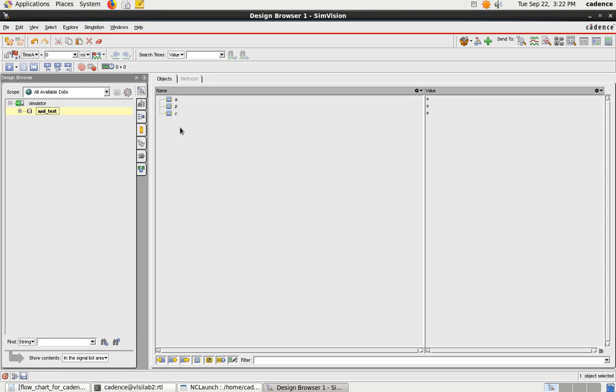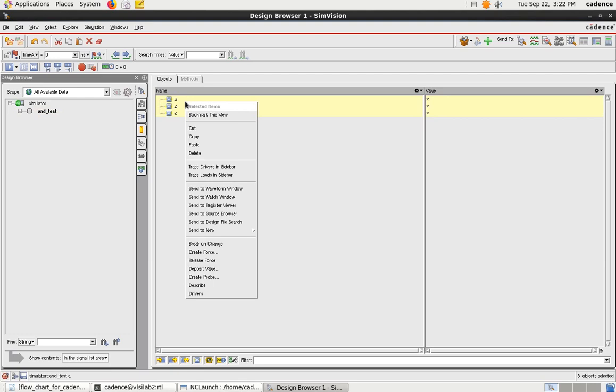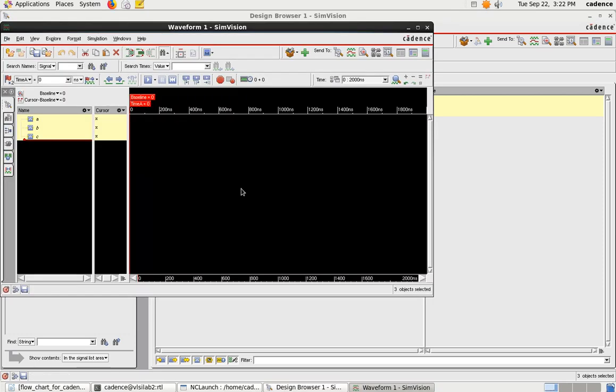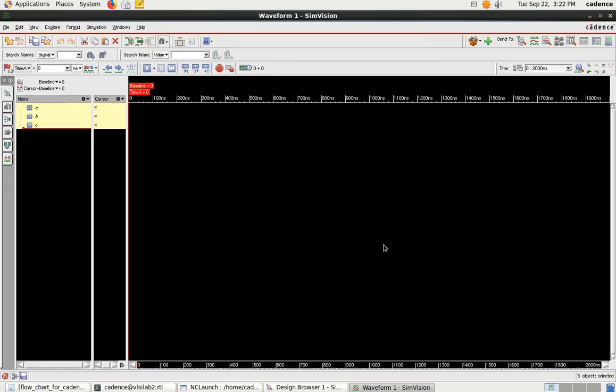Now you have to select all these 3 objects using control. So I have selected all 3. Then right click on the objects, and you can find the option called send to waveform window. Click on this, send to waveform window, and the waveform simulation window will appear like this.